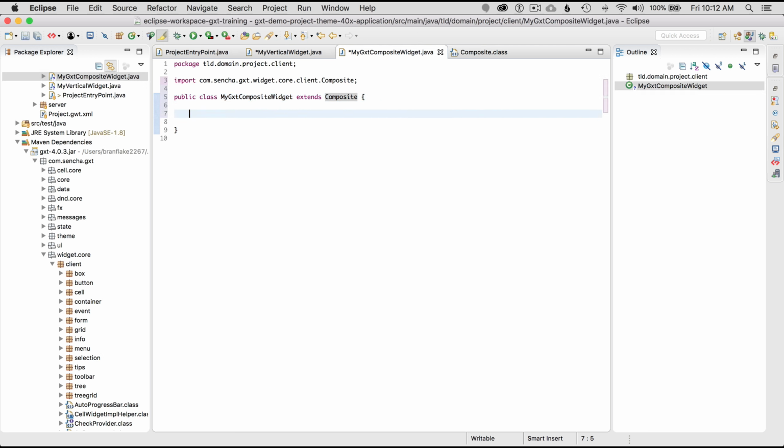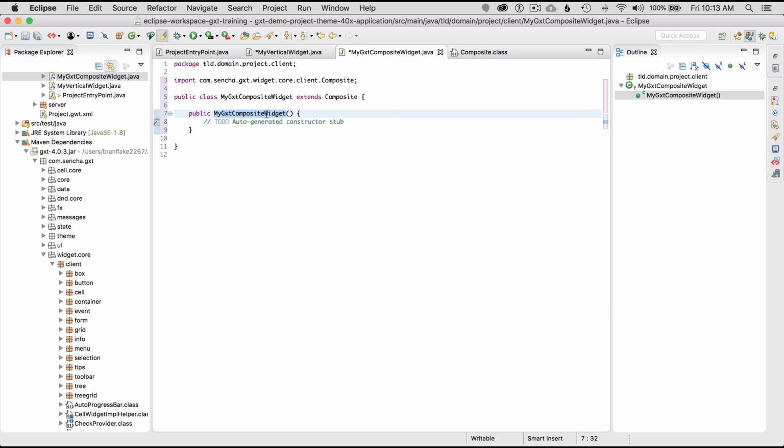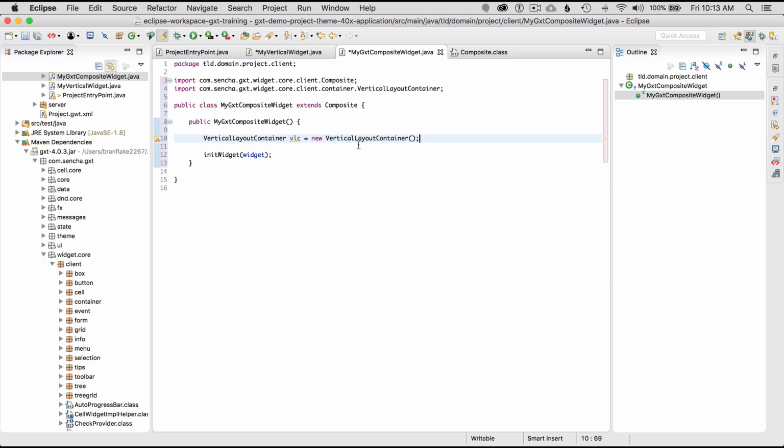So in this construction type, let's look at the constructor. So I'm going to autocomplete this constructor. Command or control space will give the auto assist options, and then I auto completed it. Okay, so then what do I want to do in here? So the first thing I need to do to instantiate or initialize this widget goes init widget, and this is going to be my widget. And what will be my widget? Well, let's just use a vertical container so you can compare to the other one. Vertical layout container, VLC equals new vertical layout container. Okay, auto import that class.